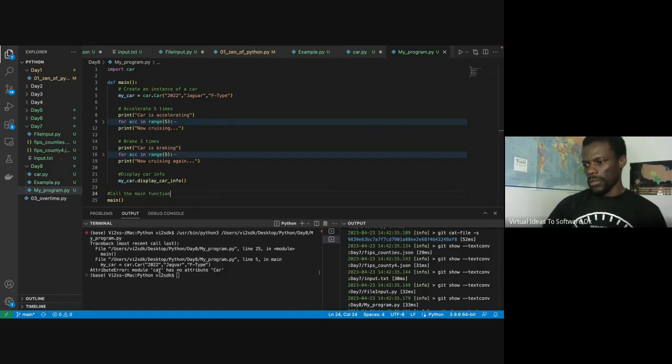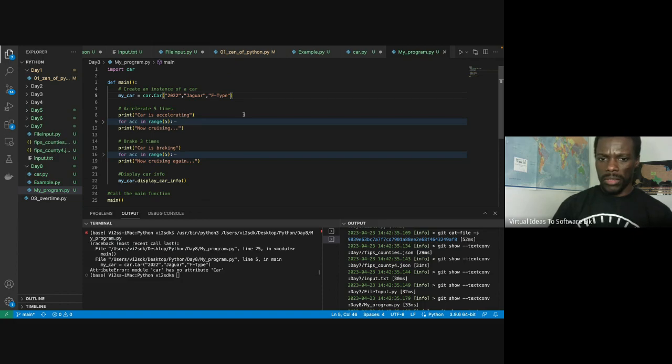Okay, good question. So my first issue is with line 25. Line 25 is calling the main function. Now let's debug it. Within line 25, we have a problem with line 5. The module car has no attribute car. So what did I miss here? The module car has no attribute called car, and car is a class. What am I missing? Let's go ahead and see if I'm missing this.